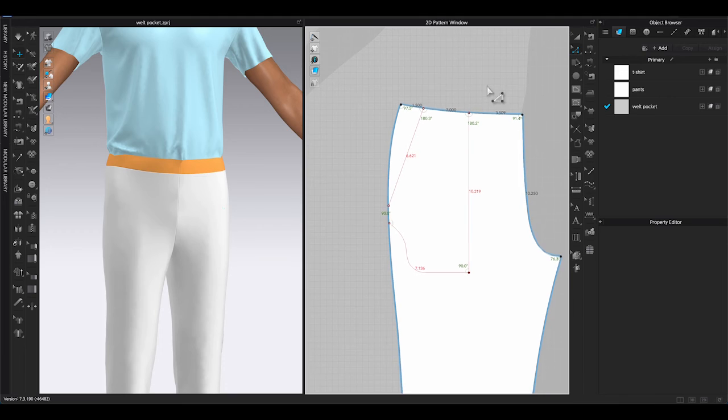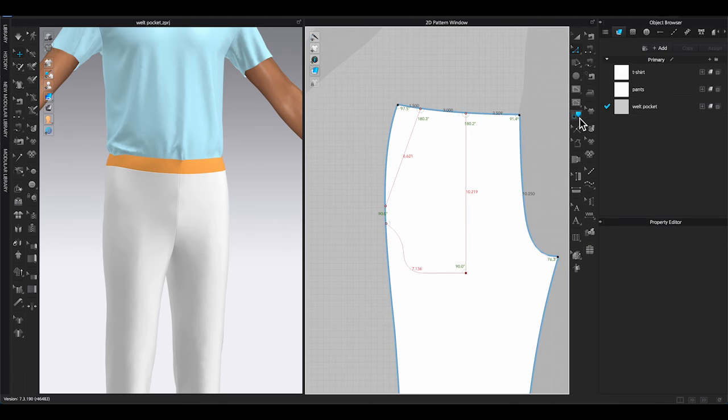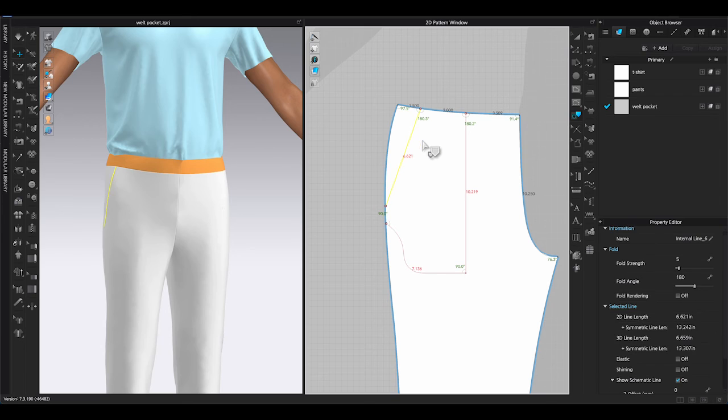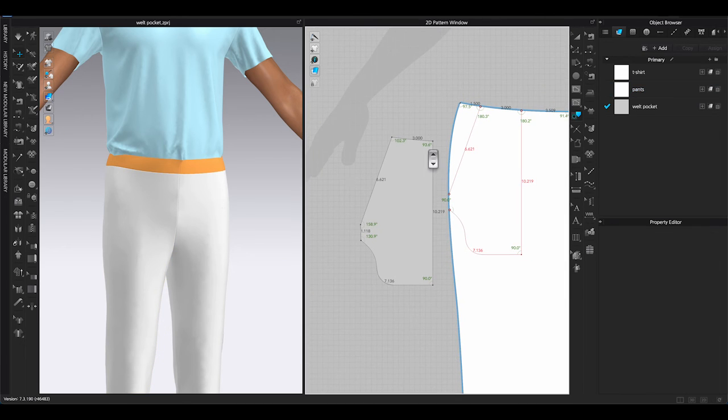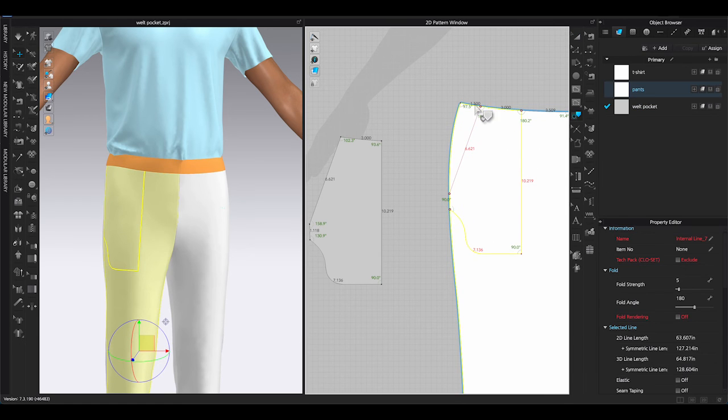Go to the 2D window toolbar and select the trace tool. I will trace the top layer pocket first. Hold shift and click on all the top pocket segment lines. When all the segment lines are highlighted as yellow, right-click and choose trace as pattern. And there, I have made the top layer slash pocket. Repeat the same to produce the under layer slash pocket.